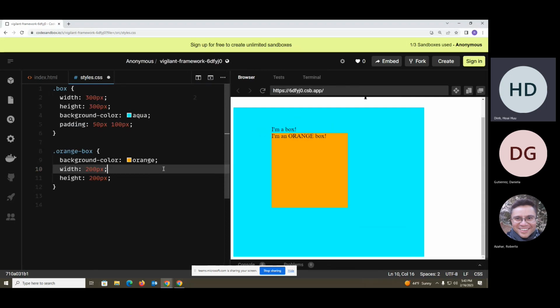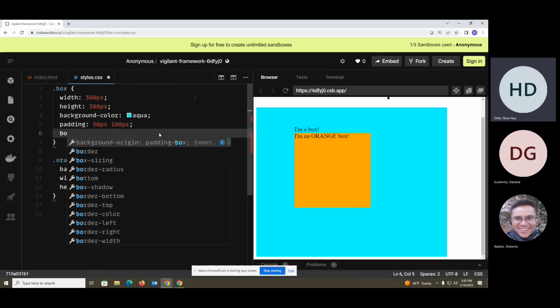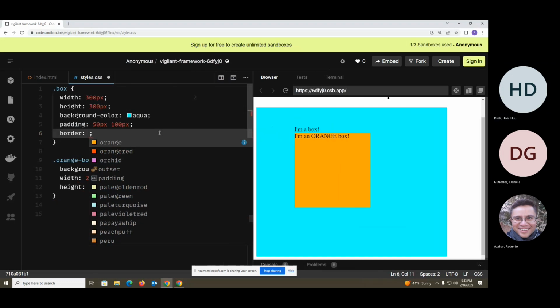Okay. Now, before we even touch margin, let's add a border to the boxes. They're kind of boring right now. The white and the aqua blend in. Let's give it a border. So in the box itself, if we add border, we can give it some value. The first value that you would have in this property is the size of it. So let's give it a border size of 3 pixels.